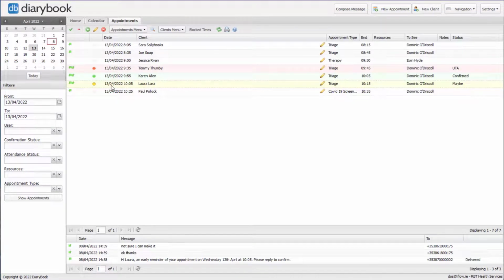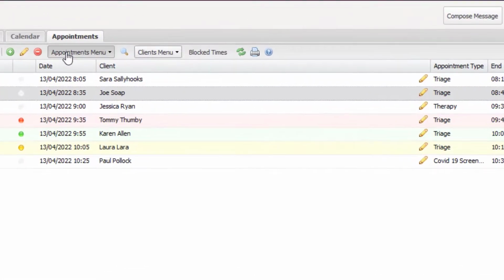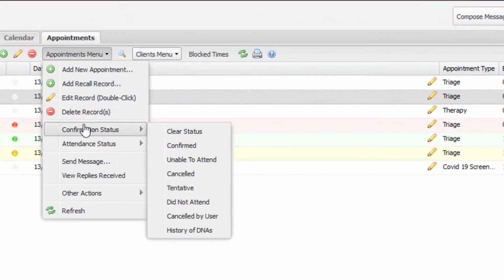In this example, there are appointments that do not have a confirmation status. That's okay, it's an optional feature, but if you are tracking it and, for example, ring a client to see that they're coming in, you can set the confirmation status by highlighting the appointment, going into the Appointments menu, and under Confirmation Status, selecting the appropriate status.